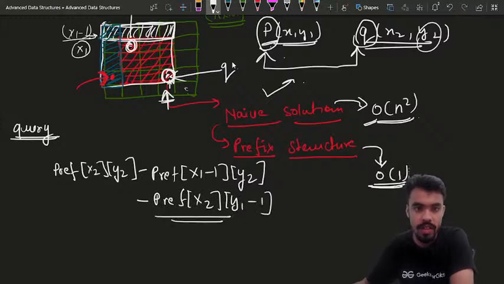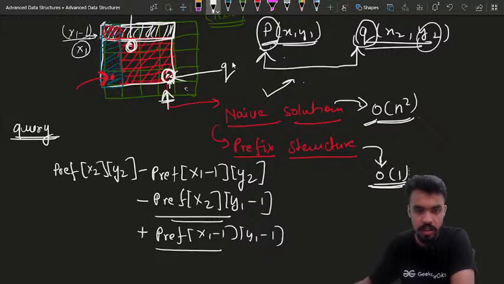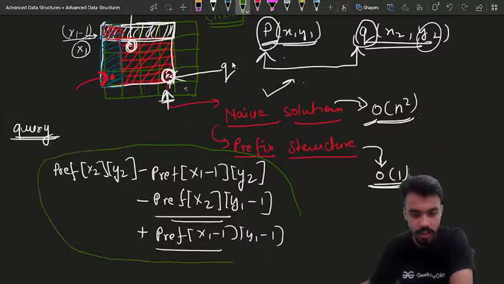Now if you see, we have subtracted this particular submatrix 2 times. So now we have to add this in the prefix structure because it has been subtracted twice. So that would be adding prefix of x1 minus 1 y1 minus 1. So this is how we are going to query on the prefix structure.